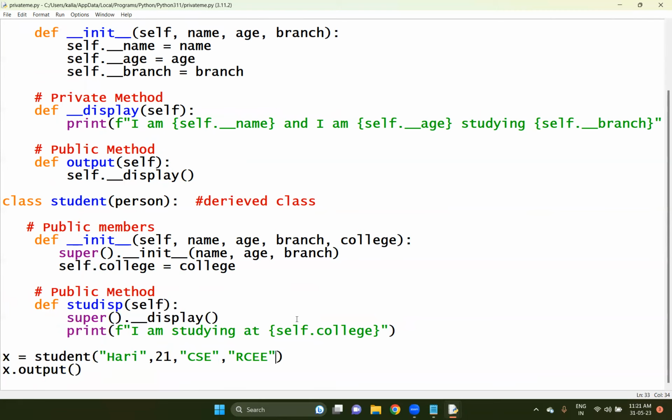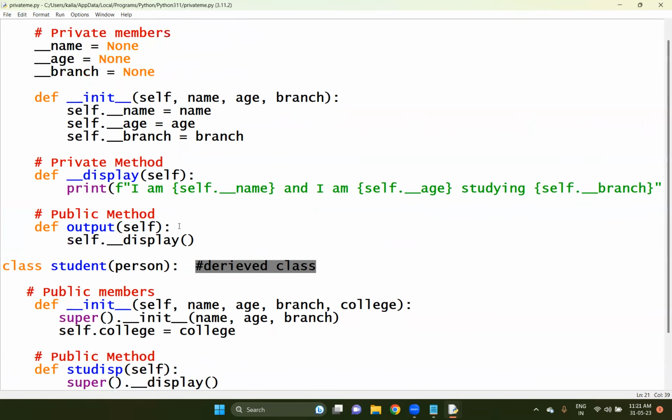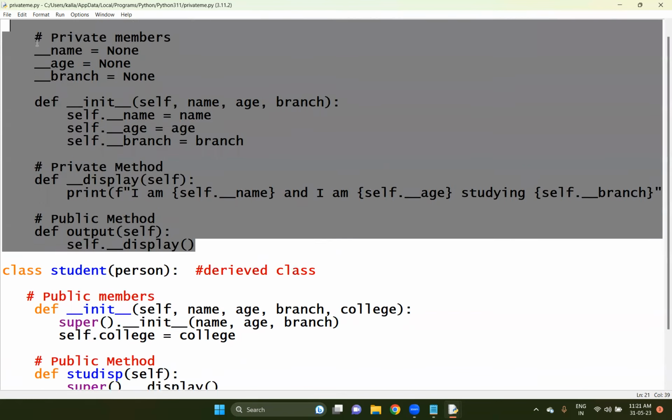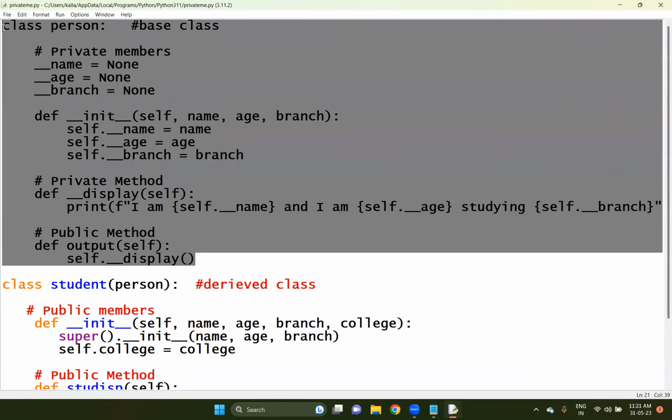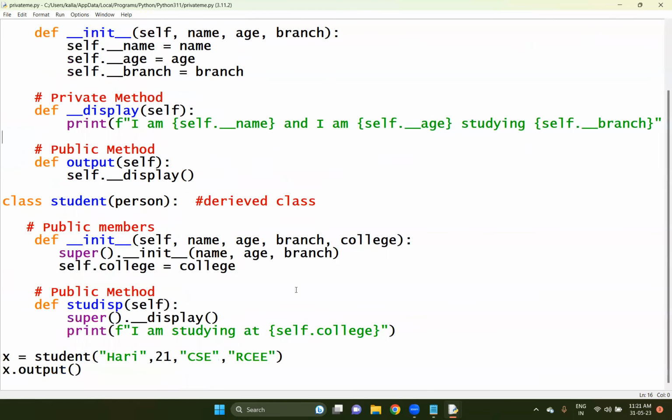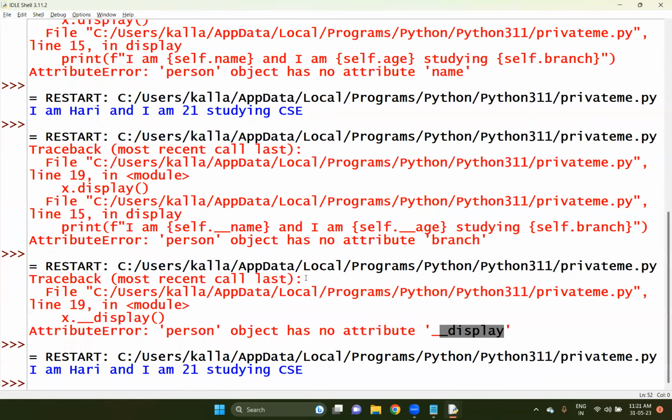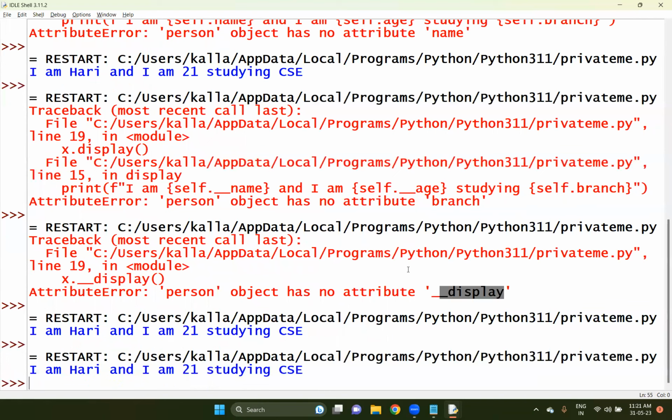Now look at this, whether it is being accepted or not, whether it is being executed properly or not. It is not supposed to be executed in a proper way, because we are trying to access this particular private method through the derived class. Private methods will always be confined within the scope of the class where exactly they have been defined. So let us see whether it is being executed properly or not.